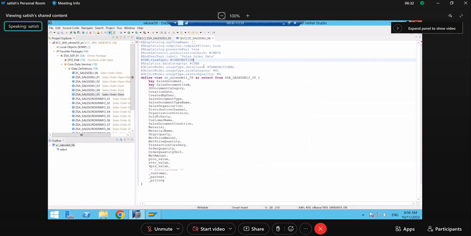And here, instead of this, I'm going to use analytics data category true. Now see here, guys. Once I specify this annotation, you can write the CDS on top of only a single CDS. You cannot group multiple CDS or use associations in this type of CDS. If I specify analytics query true, then it becomes a reporting view.